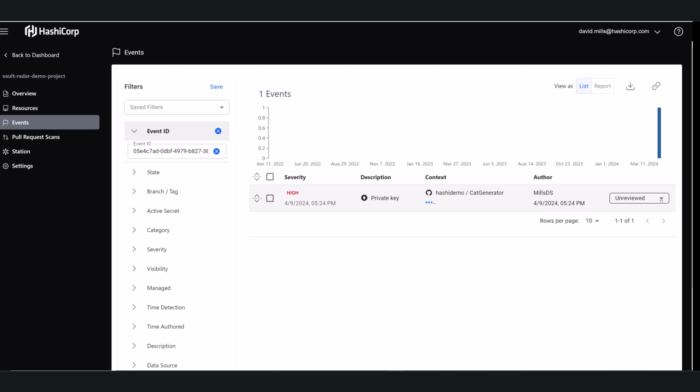There's a lot more to show if we had more time, but this gives you an idea of what your end-to-end workflow can look like using HCP Vault Radar when you're trying to find, manage, and prevent secret sprawl in your environments.